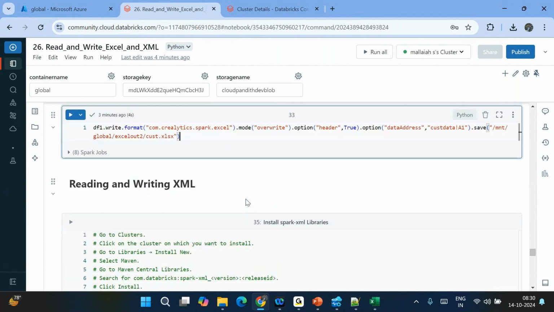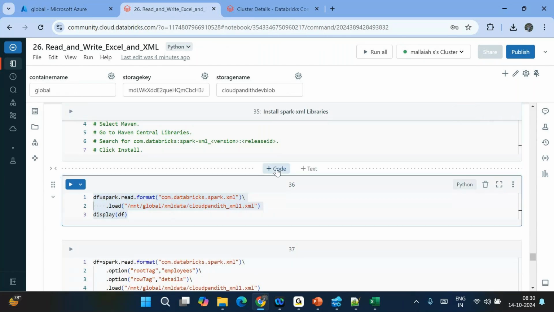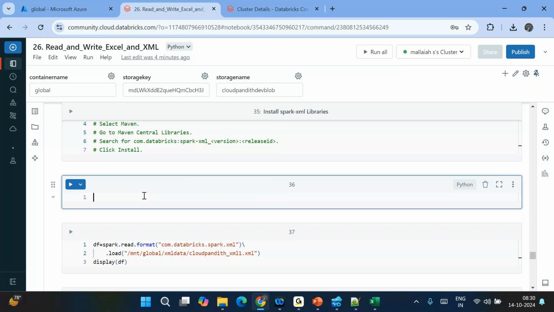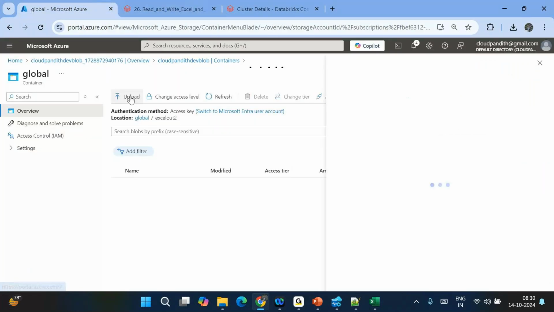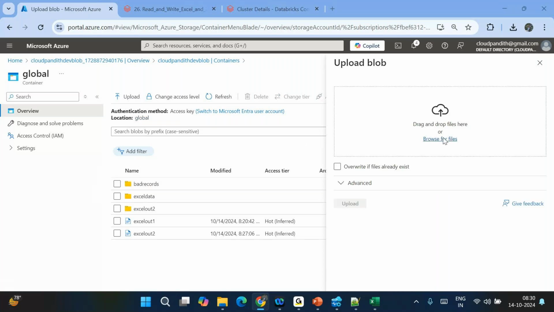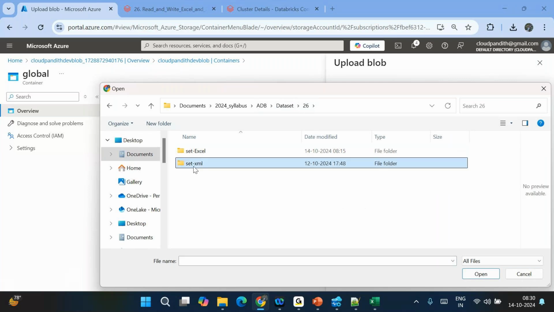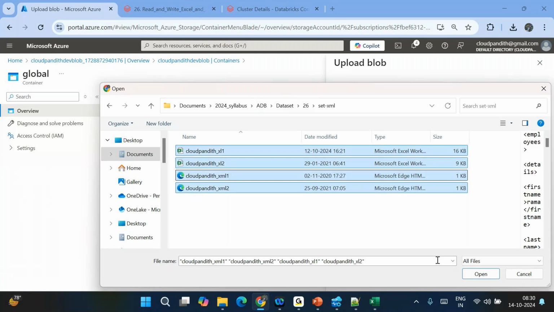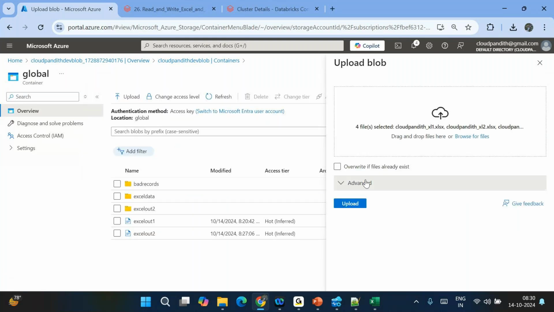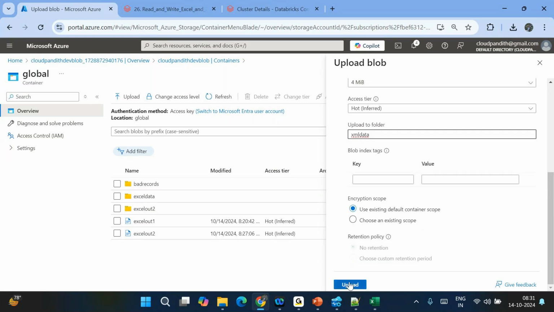Let's talk about reading and writing XML data. It's very similar to this. First, let's upload some XML data. Even XML data you can look at from here, so that's why it is easy. I'm uploading both the Excel and XML files. This is the XML data, and now I can upload this.